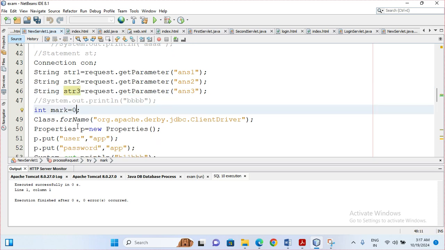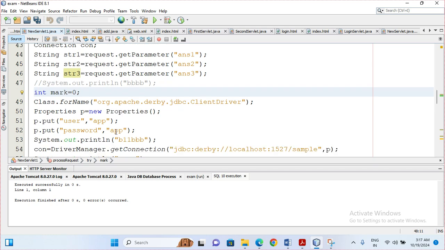So from the HTML we get answer 1, answer 2, answer 3. That is stored in strings str1, str2, str3. Initially mark is 0. We create a class. For the database connection, since it is Java JDBC, we are using properties to connect to the database.